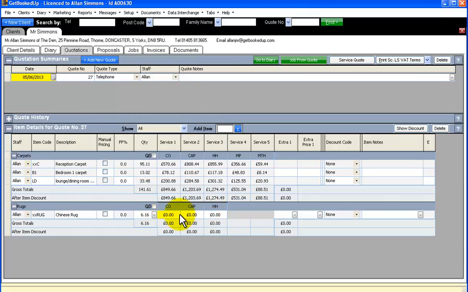It's not done in this example because I've not set the pricing table up for rugs, but if the pricing table was set up, it would calculate the prices in here for your clean only, clean and protect, or whatever options you've set up. It may be that you've got on-site cleaning, off-site cleaning, and those sort of things set up. So that's how you can deal with circular rugs.